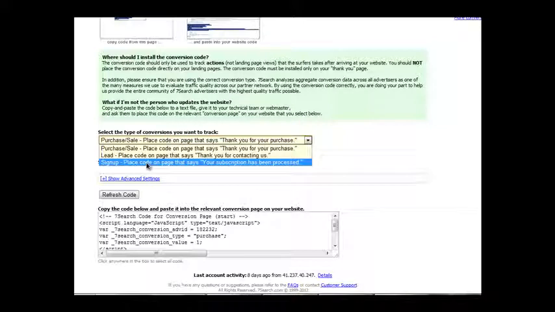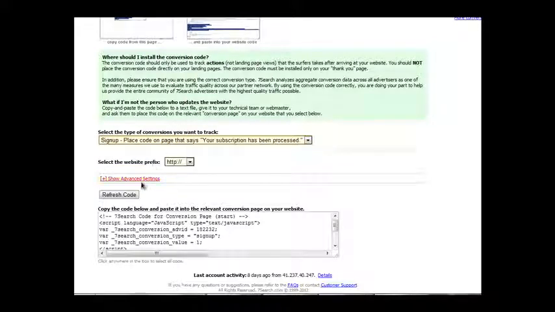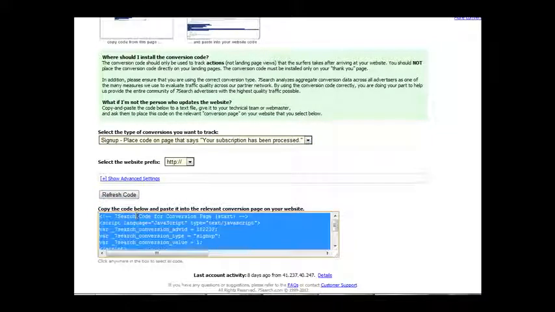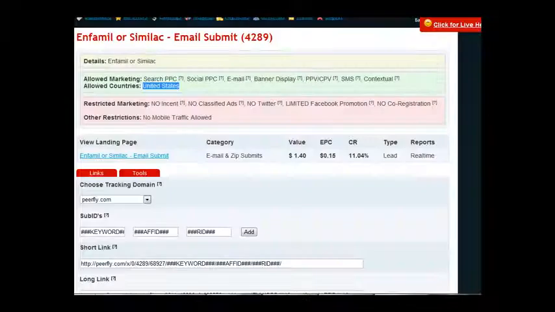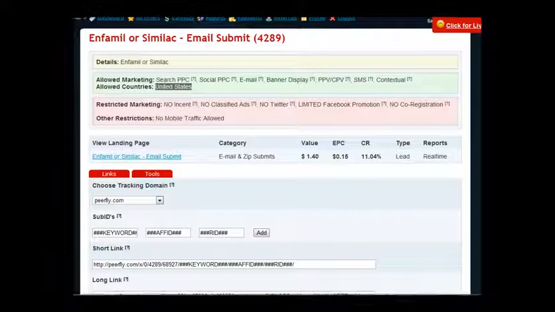When you are doing CPA, cost per action, you are not making sales for most of the offers. So when you are not making sales, you can choose the sign up code. When you choose it, click on refresh code, and at the end of the page, click on the code and it will be highlighted automatically. Copy that code and return back to your Beefly offer.